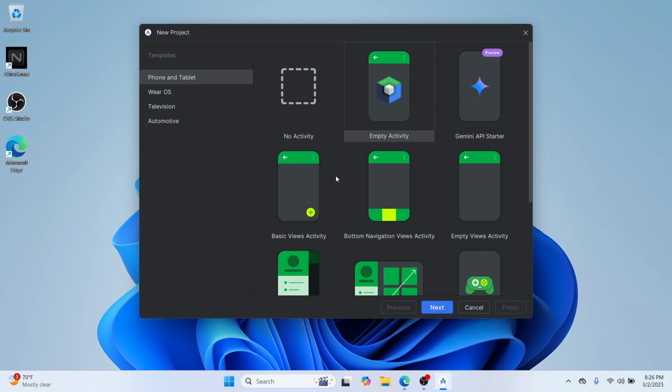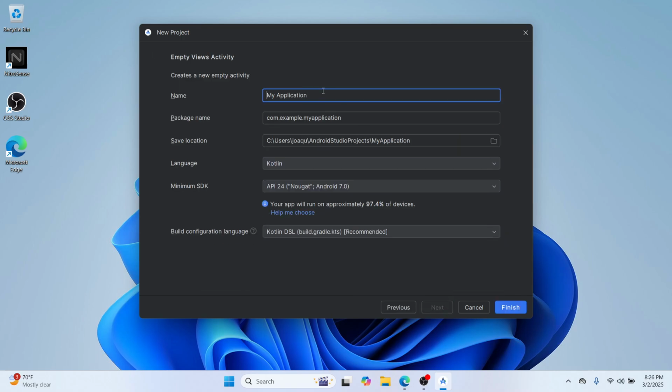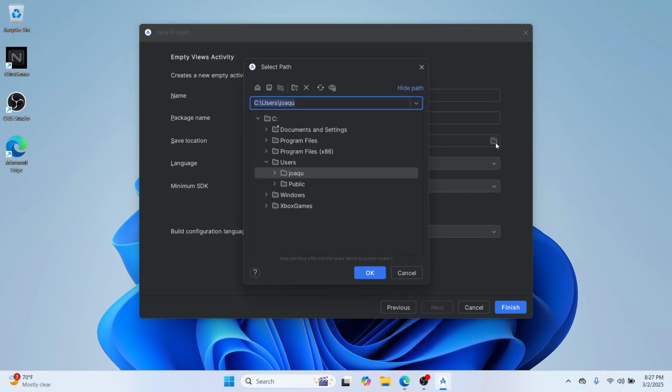Let's go ahead and click on new project. Here, make sure you click on empty views activity. Hit next. We can give our app a name. Let's go ahead and call it Hello World. You can put it in any storage location you want.